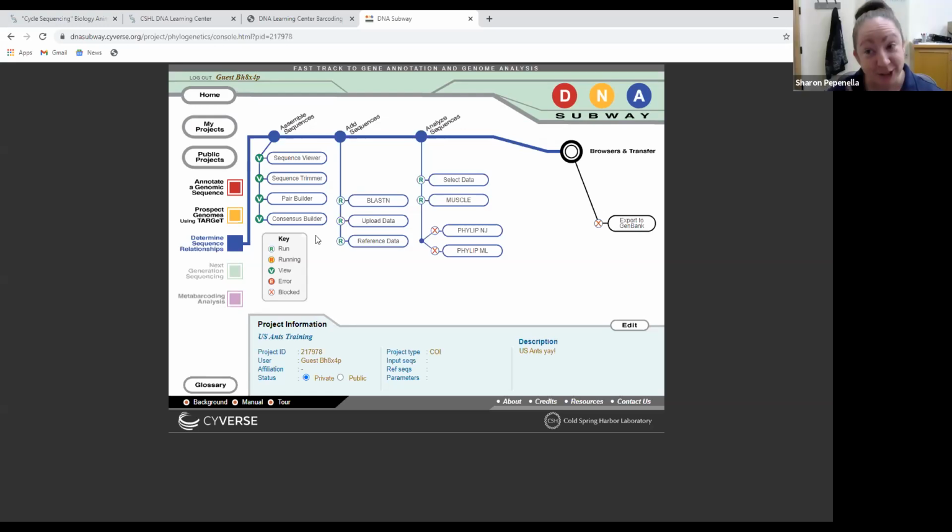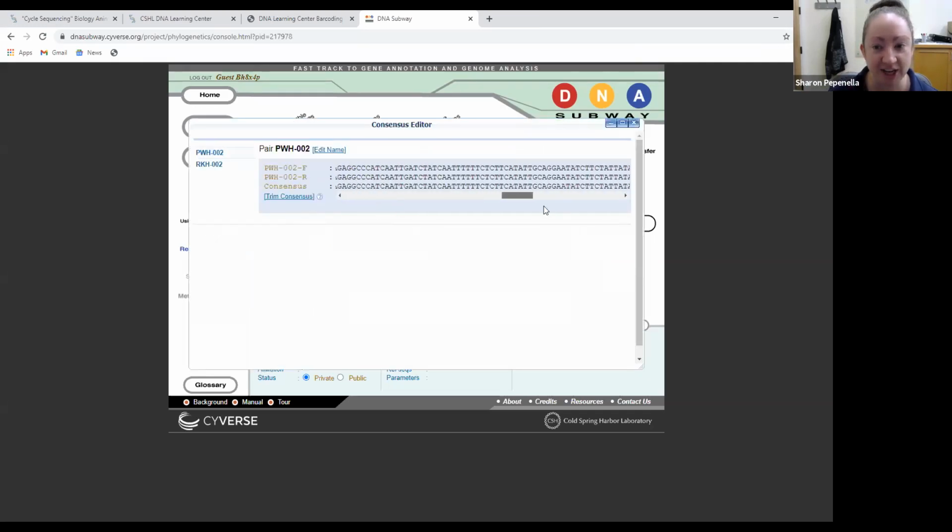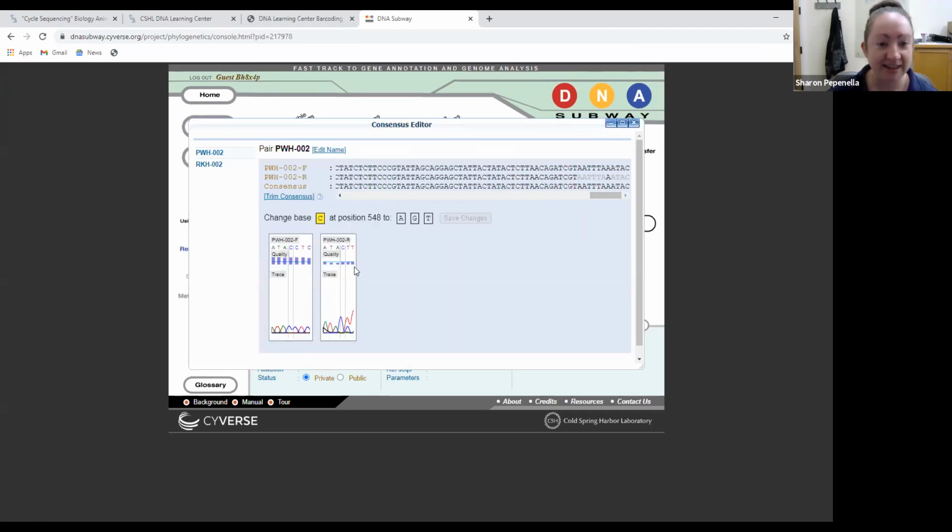Okay, so that's a great question. So I'm going to go back into Consensus Builder. Now, if for some reason, let's say that it chose this particular C here, and it said that this was a C and that this was a C. But if I looked at that and I said, no, actually, I think that's a T at that position, I do have the option to change it. So I can click here and click T and it'll highlight it in pink.